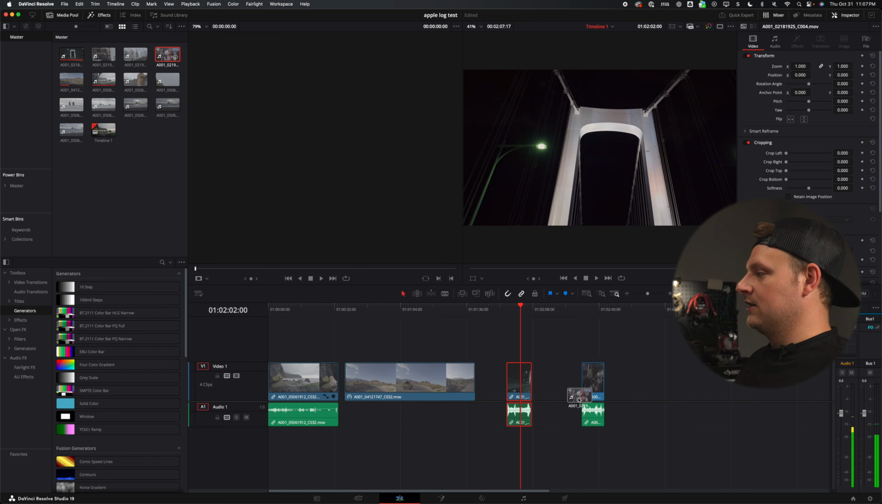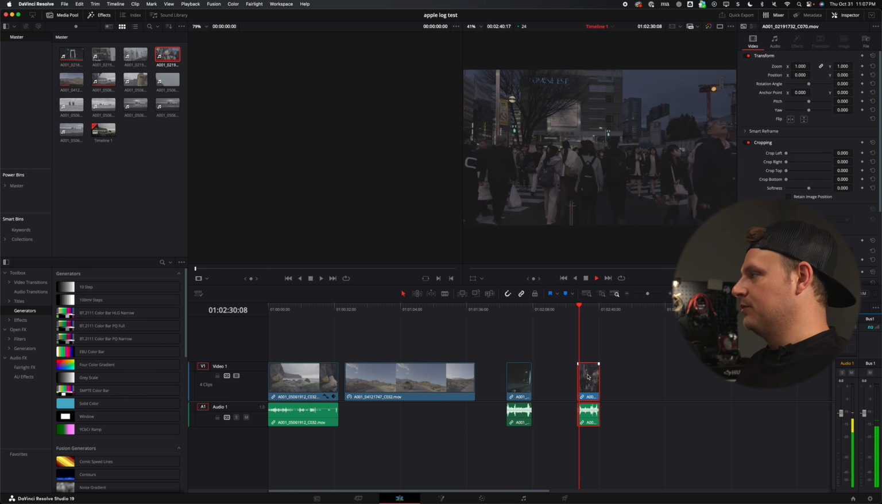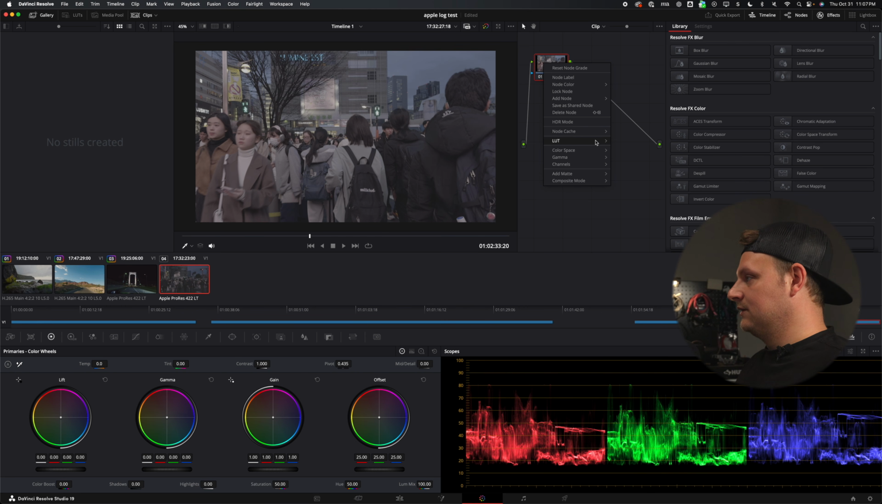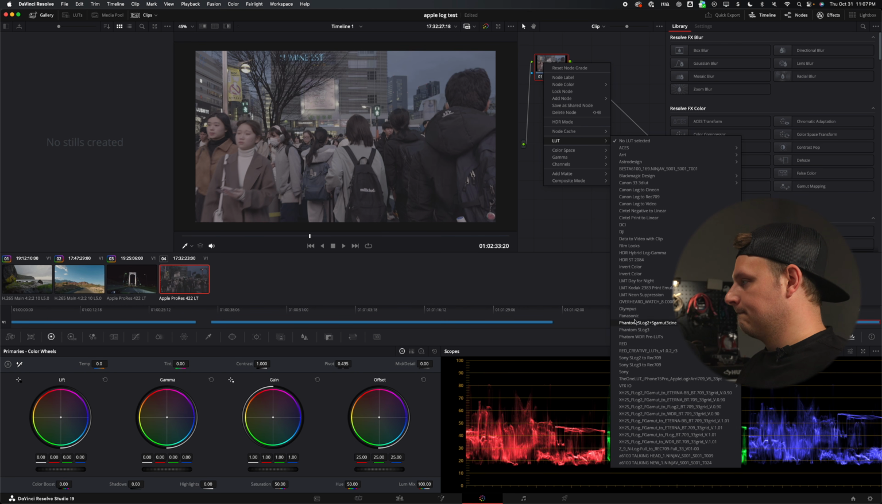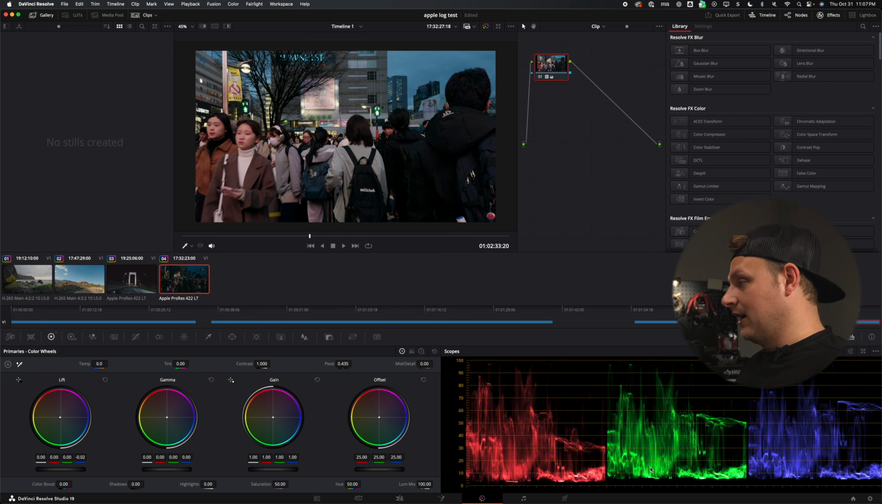Here's another shot. This is Shinjuku, Japan. Just walking through a crowd of people. Put a LUT on that one as well. Let's try some Utopia. That looks sick. Pull some of that blue out of the shadows. Our shadows are perfect here. Our highlights are good. We can even bring up the midtones if we wanted to.